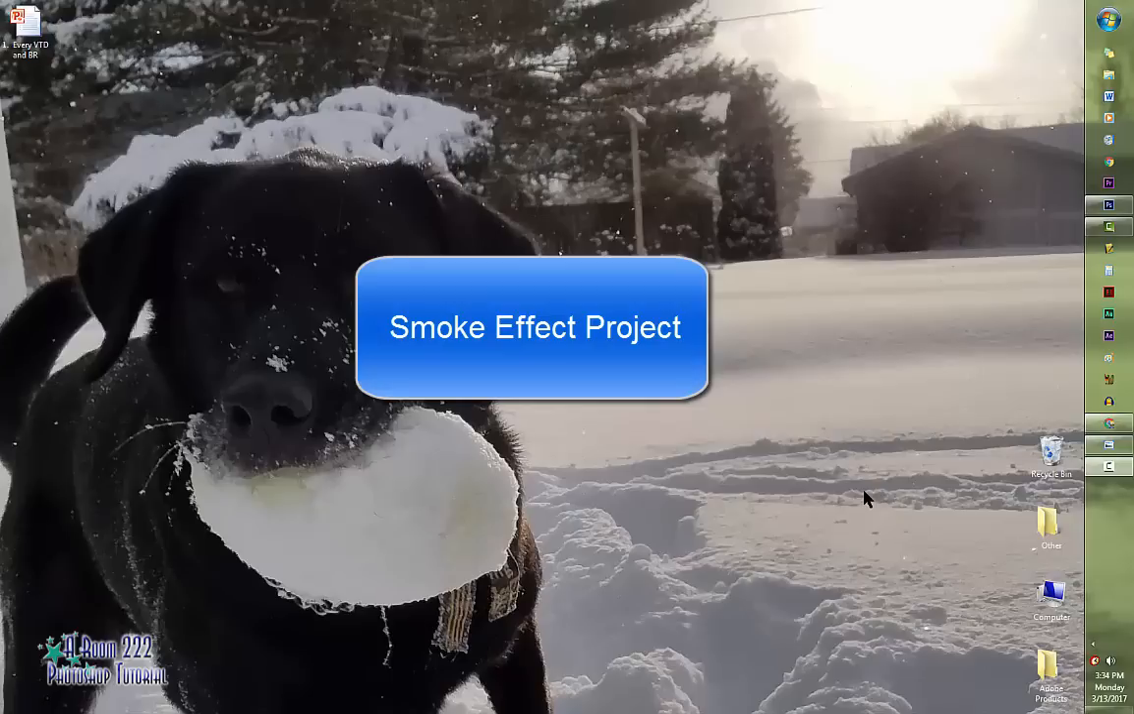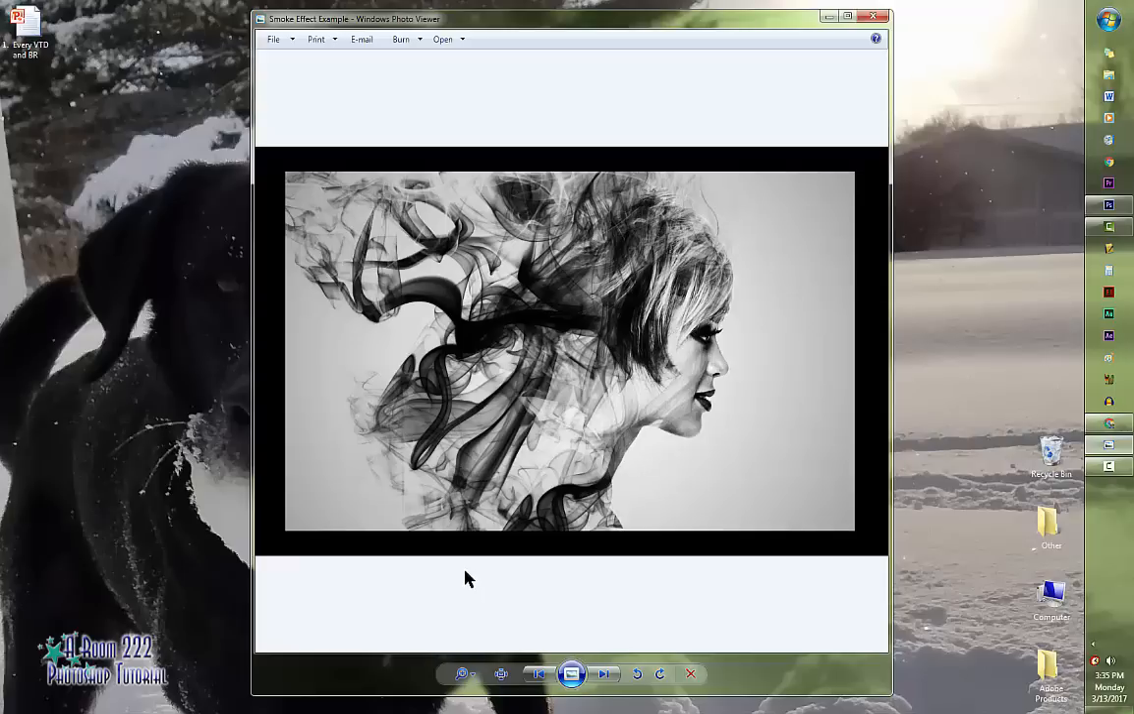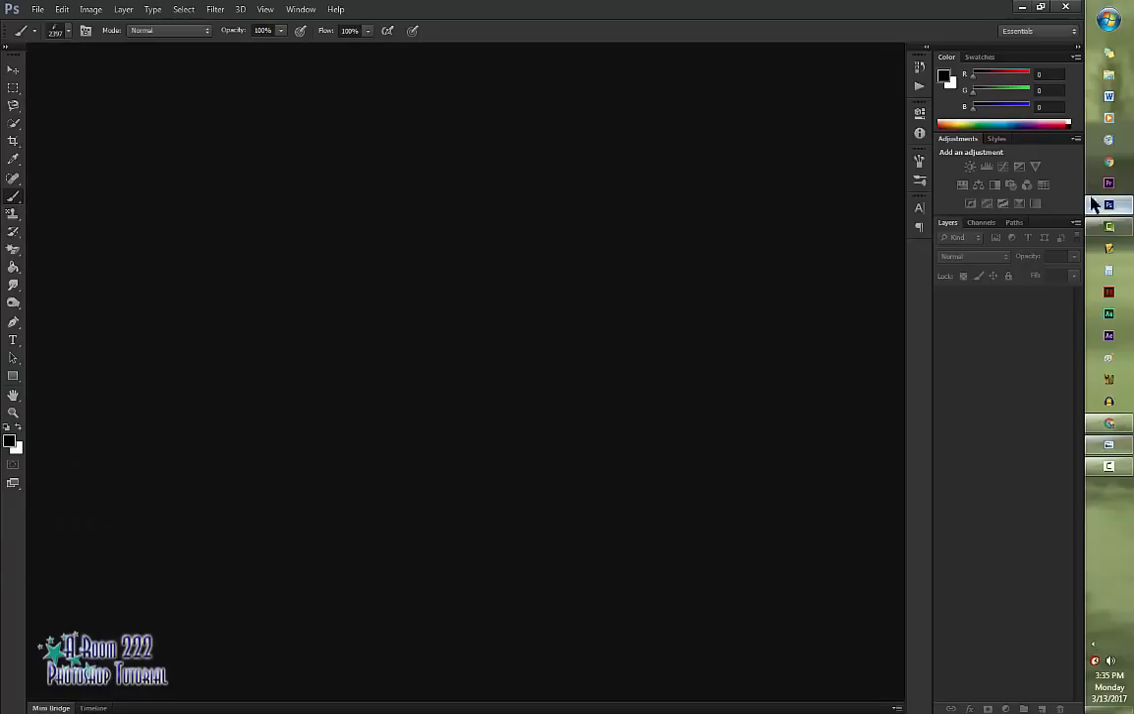Today's project is the smoke effect project. What we're going to do is take a photograph and apply a smoke effect to it, which I think is pretty neat. You're going to do a mandatory one and then a choice one of this project. So let's open up Photoshop.